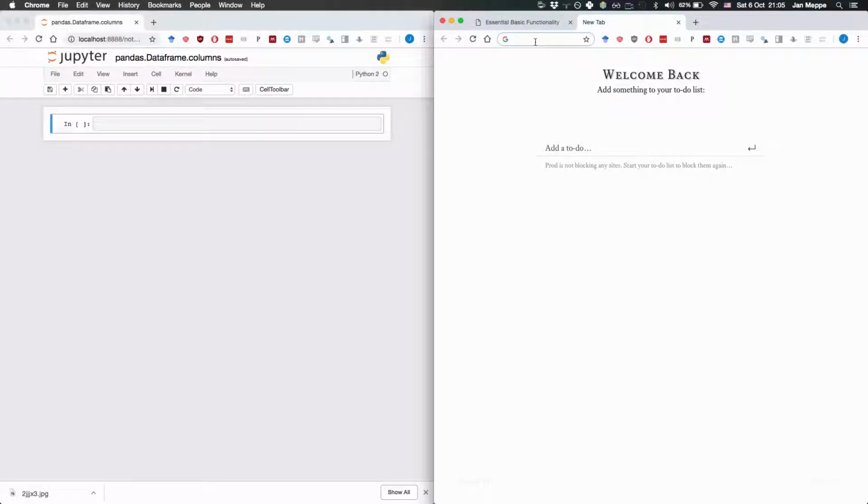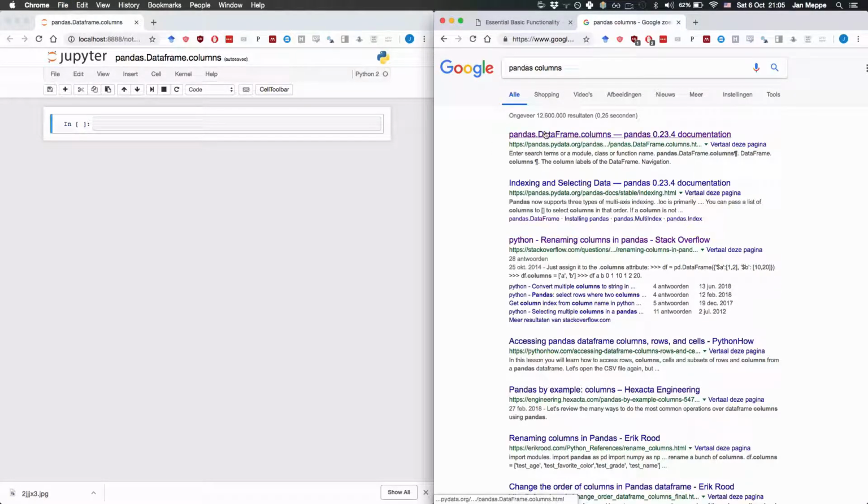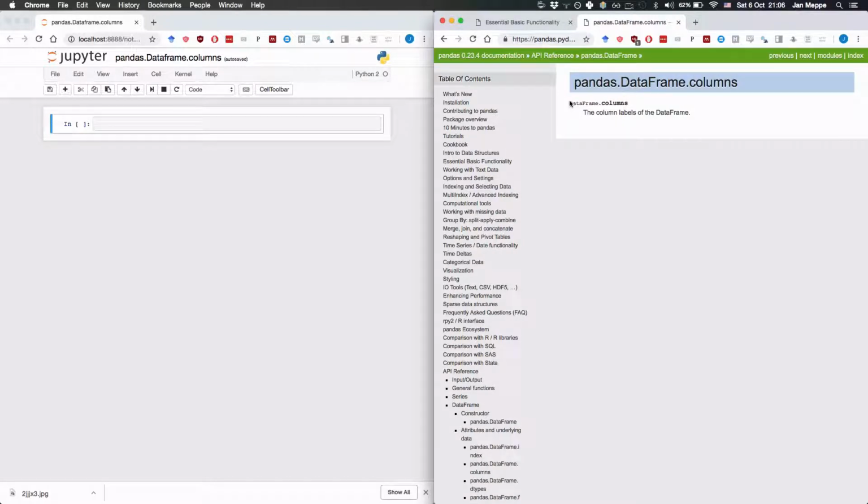Alright, so let's search for pandas columns. What do we get? We get pandas.DataFrame.columns. DataFrame.columns returns the column labels of the data frame.